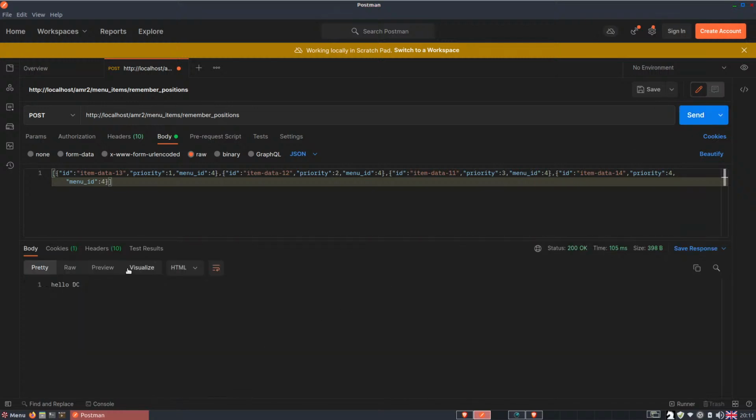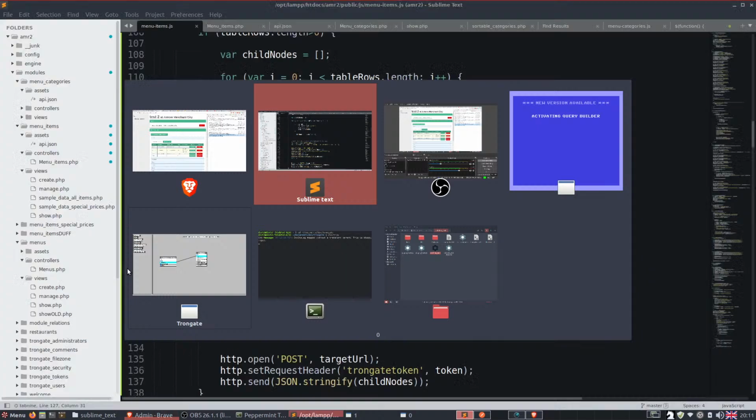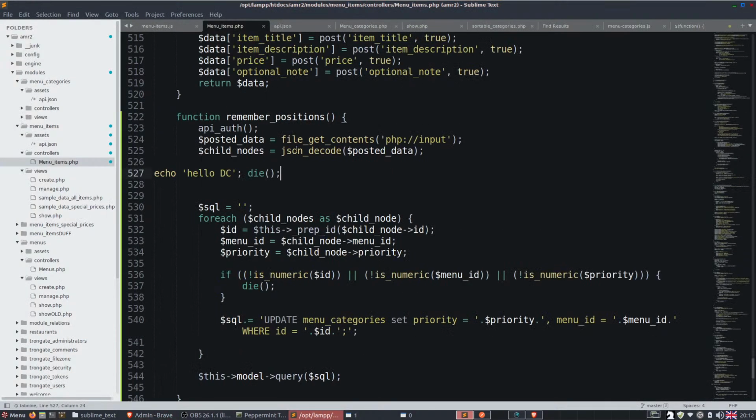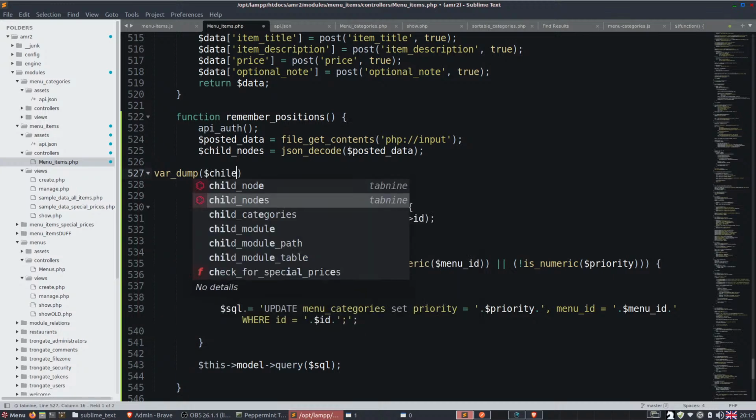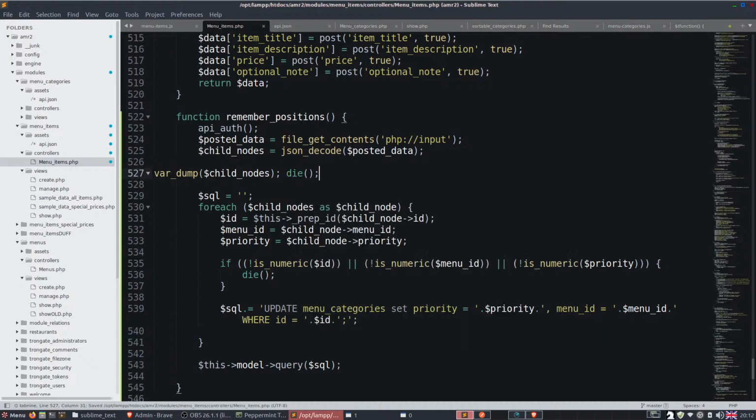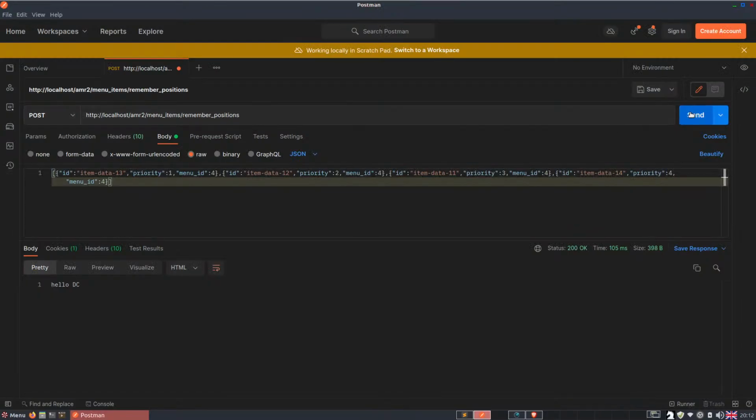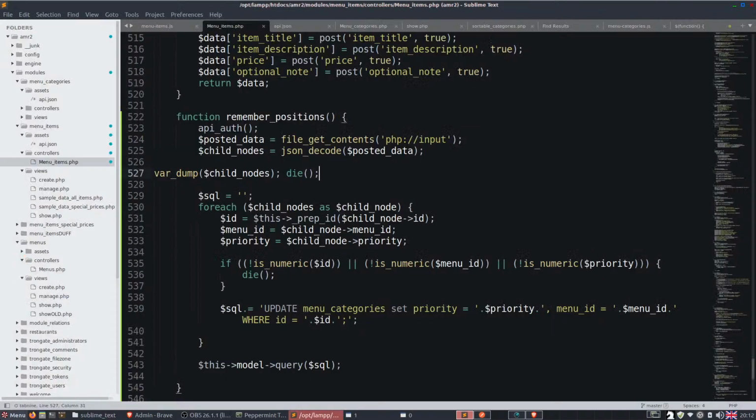And you see that it says hello DC, and that is absolutely perfect. So now instead of saying hello DC, I am going to var dump child nodes with a die statement. This is going to just give me a wee idea of what we're dealing with. I can see that it's an array, and it's an array of objects. We've got an ID, we've got a priority, and then we've got a menu ID.